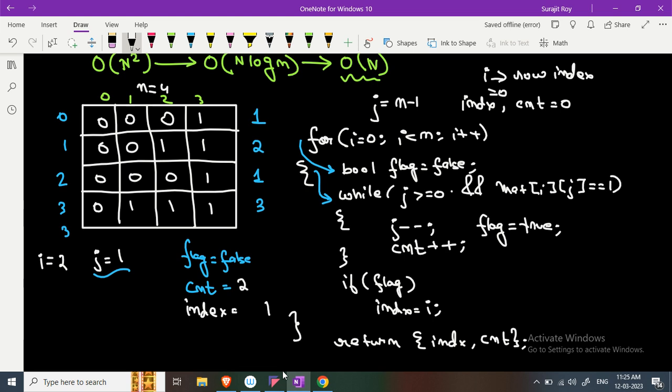Now again I will go in the while loop as j is greater than equal to 0, and I will check if mat of ij equal to 1. Mat of 2 comma 1 is 1? No, it is not. So I will break from this while loop and I will check if flag. No, flag is already false. So this inside portion is completed.